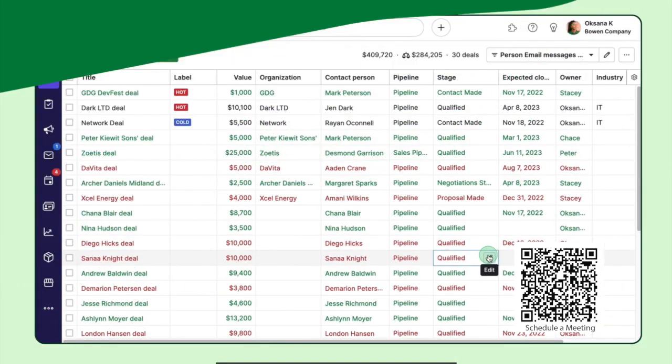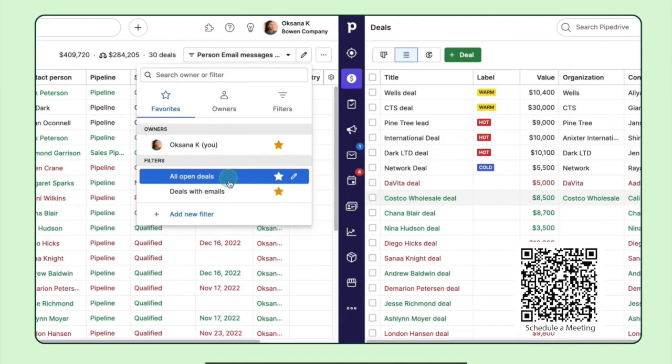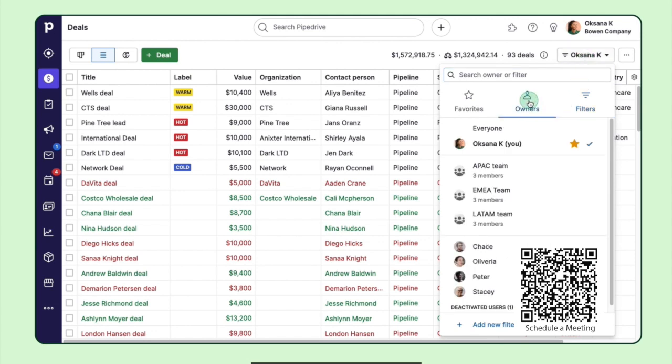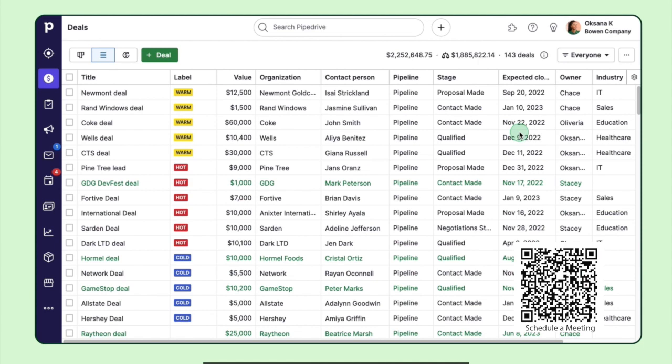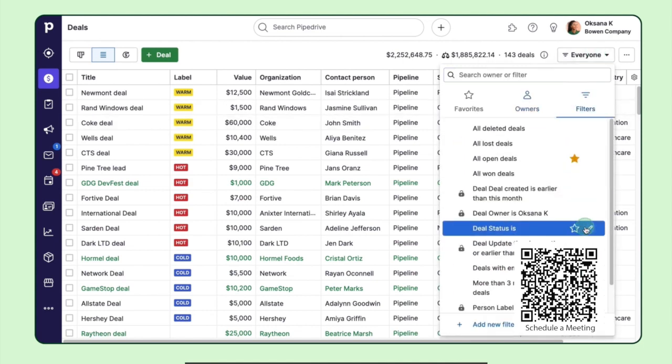But if you frequently use a particular filter, consider adding it to your favorites for quick access. To do so, open a filter dropdown, hover over it, and click that star. Your favorite filters will be conveniently accessible under the Favorites tab in the filter dropdown. And to remove existing filters, click on the Filters dropdown, switch to Owners, Everyone. And if you wish to delete a filter, hover over it, click on the pencil icon, and select the Delete option.